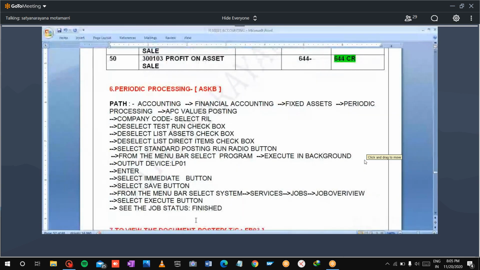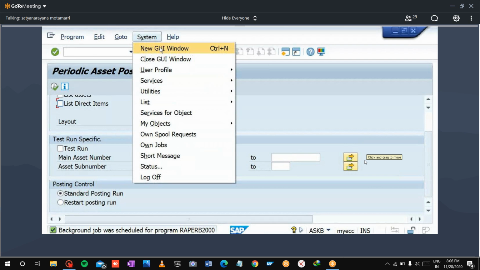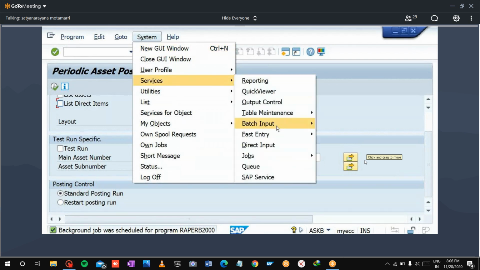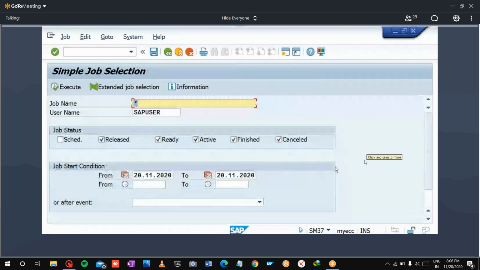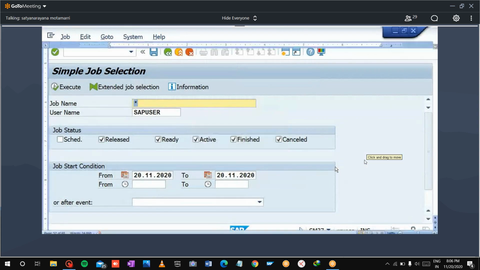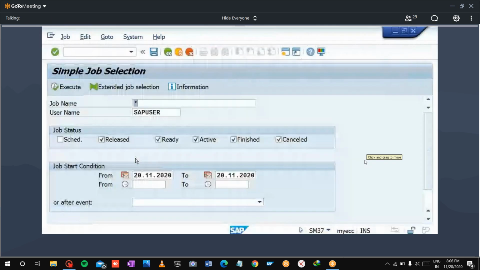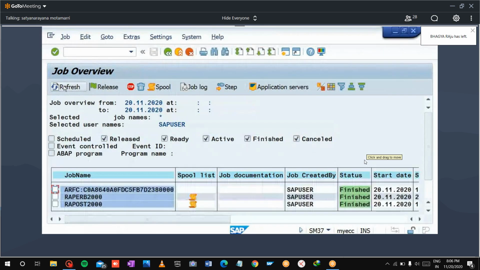From the menu bar, select system, services, jobs, job overview. Select the execute button. Get the job status finished. Job status finished. Entry is posted.